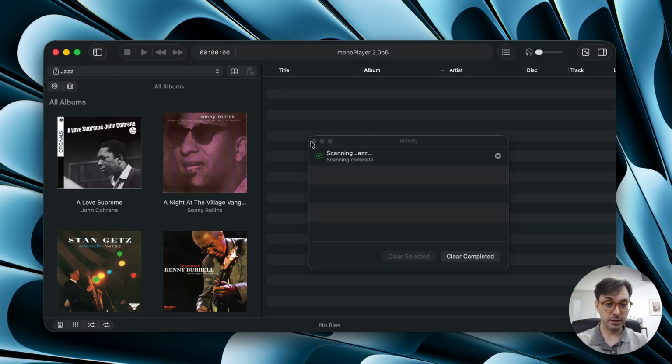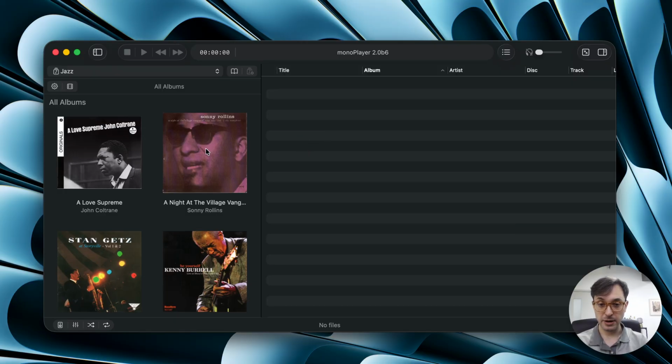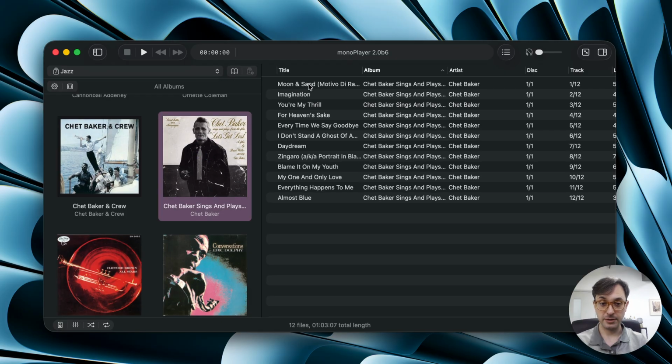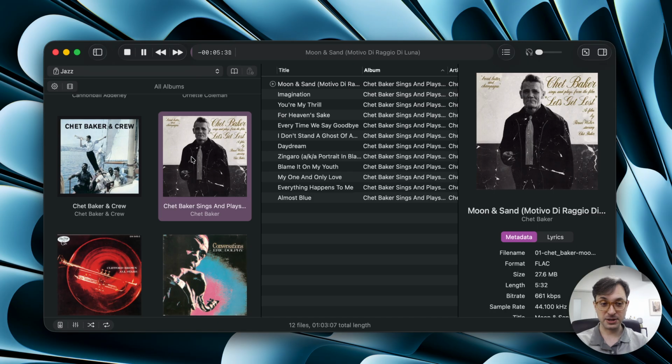There we are. Close the activity window. And there's your library. And you can play some Chet Baker if you like. But it's really simple, really easy to use. The interface is really, really clean and simple. And that's it.